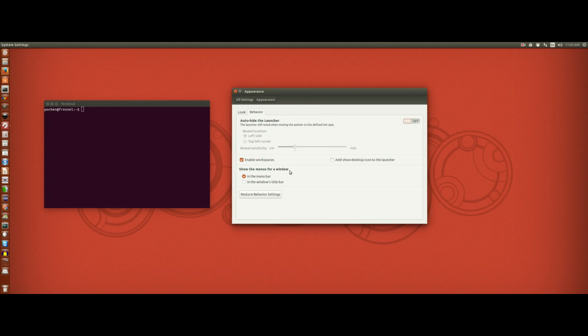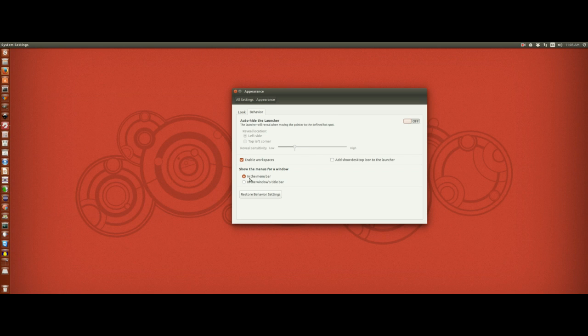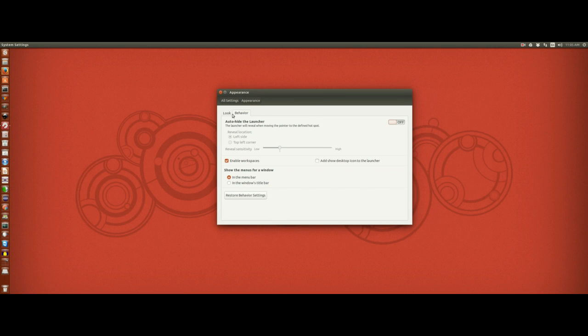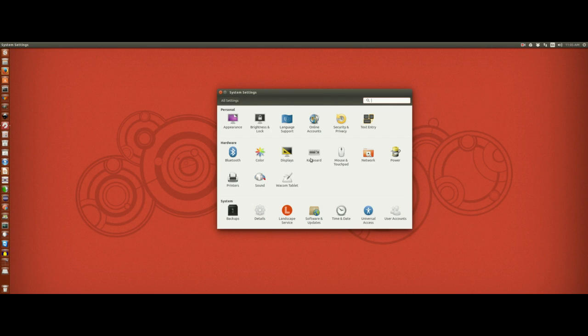And you can change that behavior. That behavior is changed here. Show the menu for a window either in the menu bar or in the window's title bar. If you want to go back to the previous window, you can just click on All Settings.